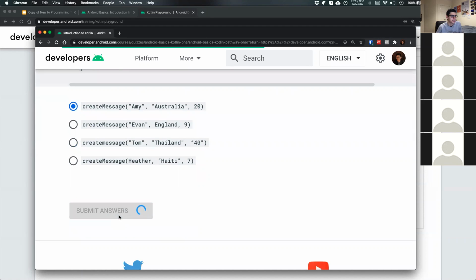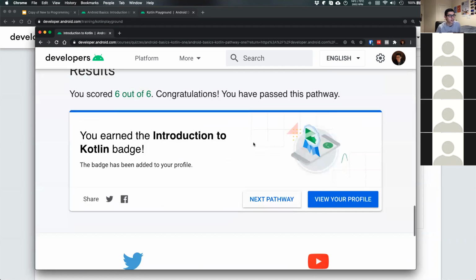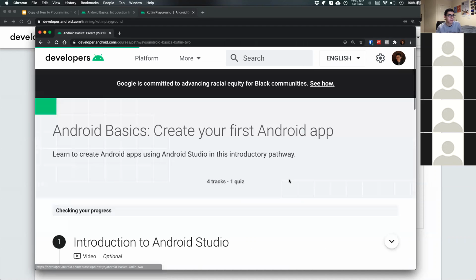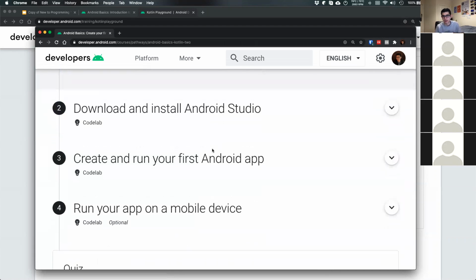Okay, let's submit the answers and hopefully I'll earn a badge. Oh, fantastic. So I've got the Introduction to Kotlin badge, and we can click on next pathway to move on. So we've got maybe 20 minutes left if people want to have a look at Android Studio now, and we can maybe just have a look at what it's like to build some apps on this.